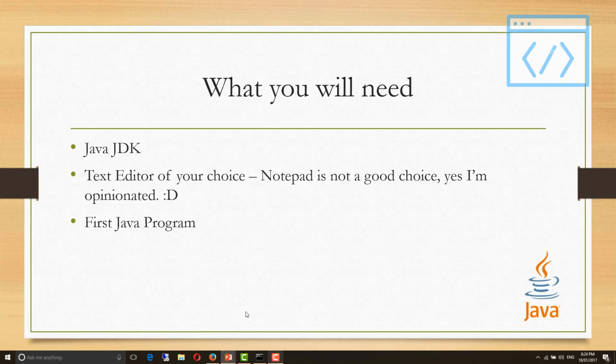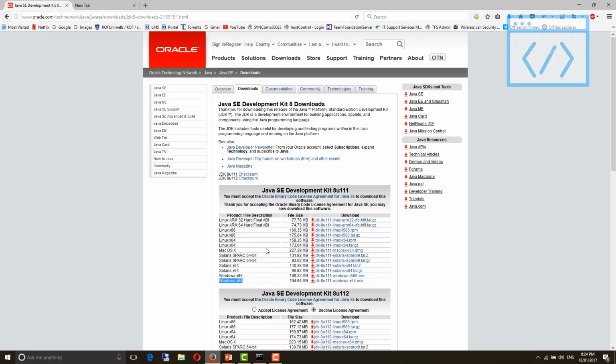So we'll go over to the Oracle website and grab the JDK. So let's do that. I've already got it open. You can see here we're on the Oracle website, and that is the Development Kit downloads page. So we're going to grab the one for Windows 64-bit because that's the system I'm on.